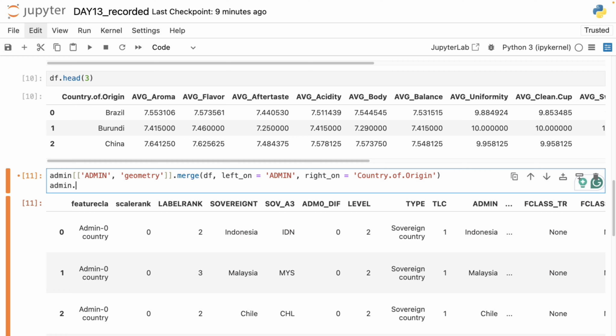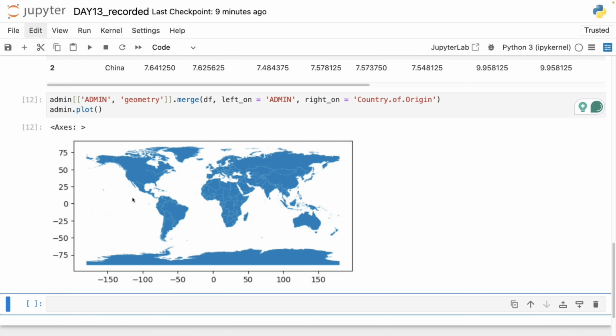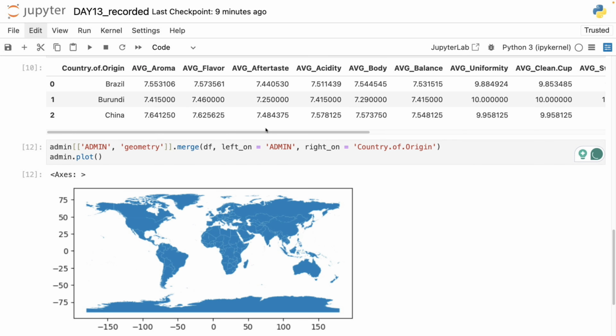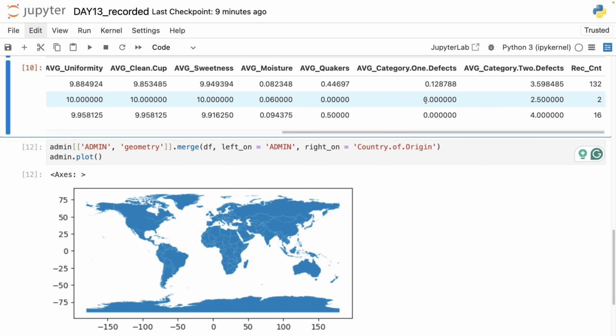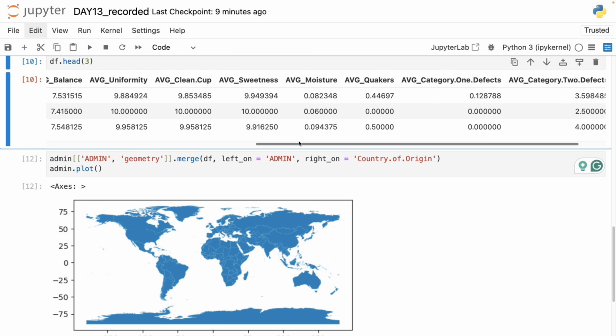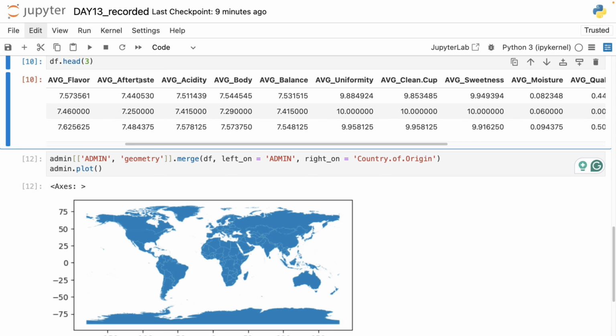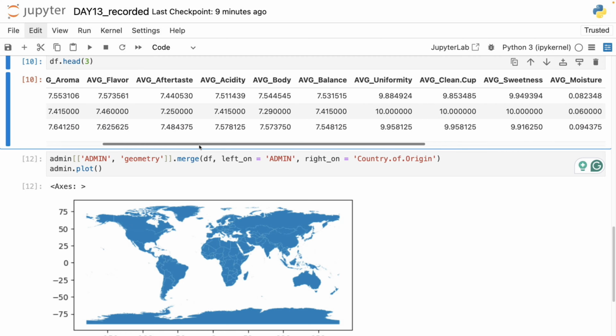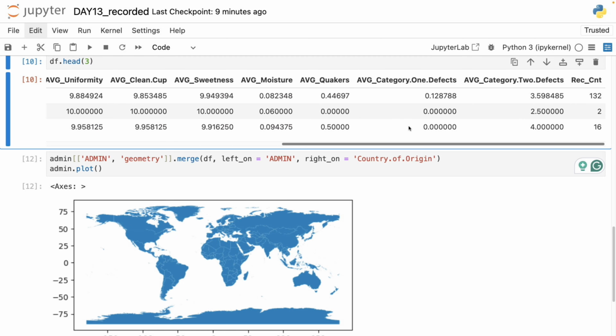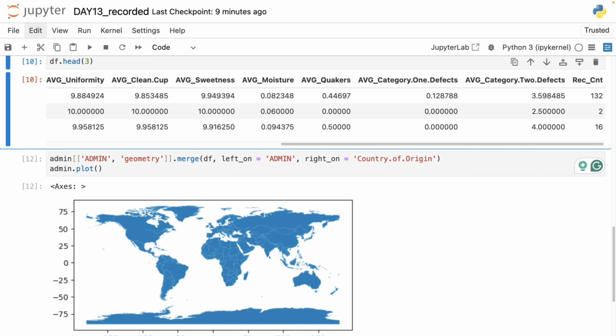We can also do a quick plot just to make sure it's all right. Okay, looks good. And now let's see the type of measures we have here. Balance, acidity, aftertaste, flavor, aroma. Gosh, that's so many different parameters about coffee. I have no idea which of these measures make sense.